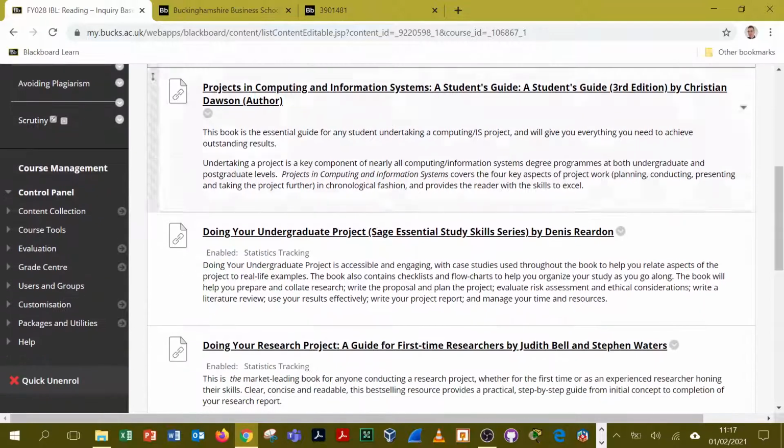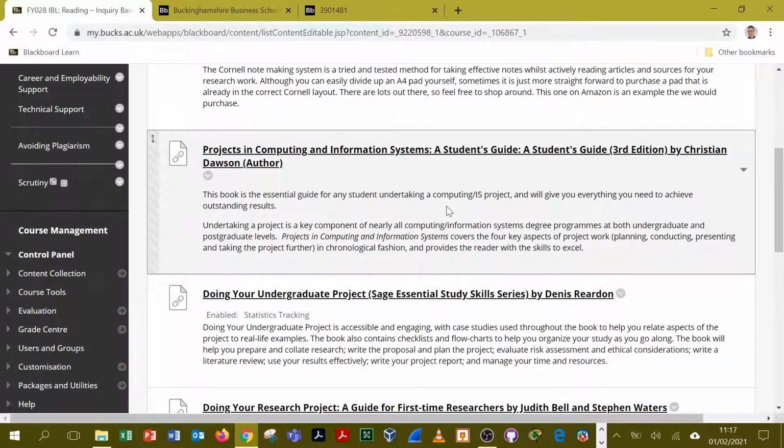Underneath that, we have some books. These are all textbooks. So Projects in Computing and Information Systems, that's a Dawson book. Nice book, covers all sorts of things about projects. Now, I would say with these project books that we've put on here, some of these, or most of these, are actually going into doing research in terms of primary research. So where you collect information, you interview people, you carry out questionnaires and so on.